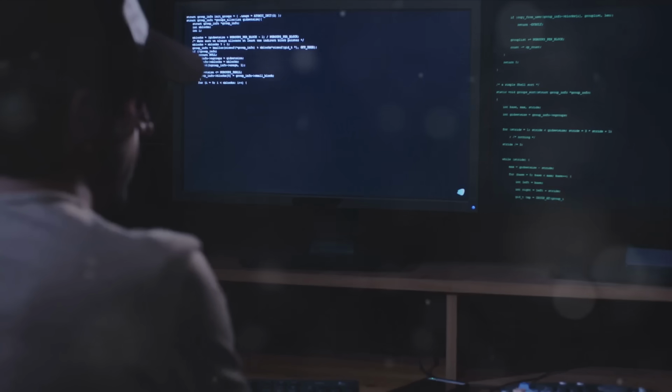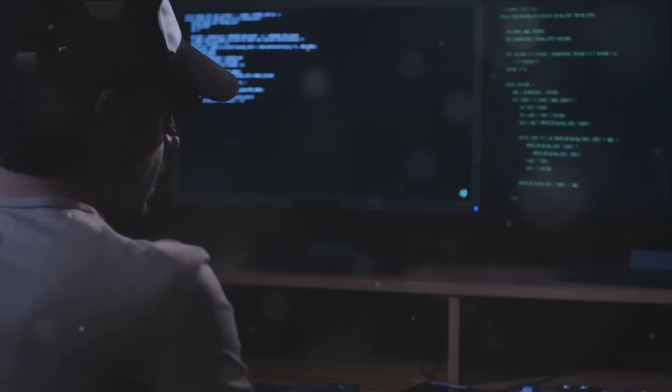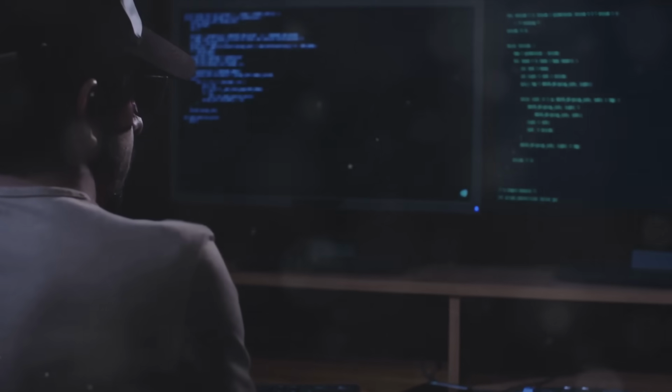The fifth vulnerability is broken access control. This happens when restrictions on authenticated users aren't properly enforced. To guard against this, deny by default, implement access controls, and disable web server directory listing.